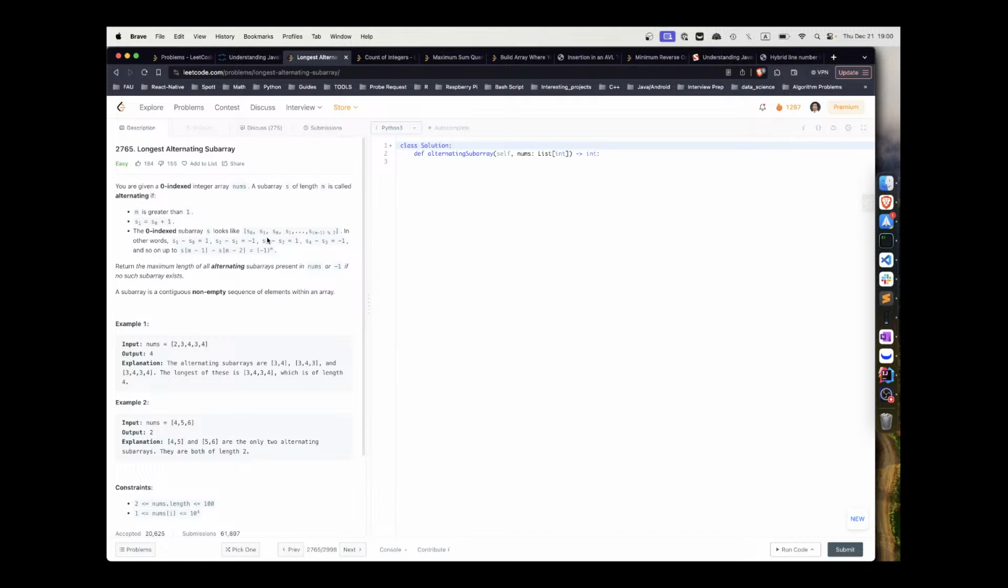this. Okay. And so on up to this. Return the maximum length of all alternating subarrays present in nums, or -1 if no such subarray exists.